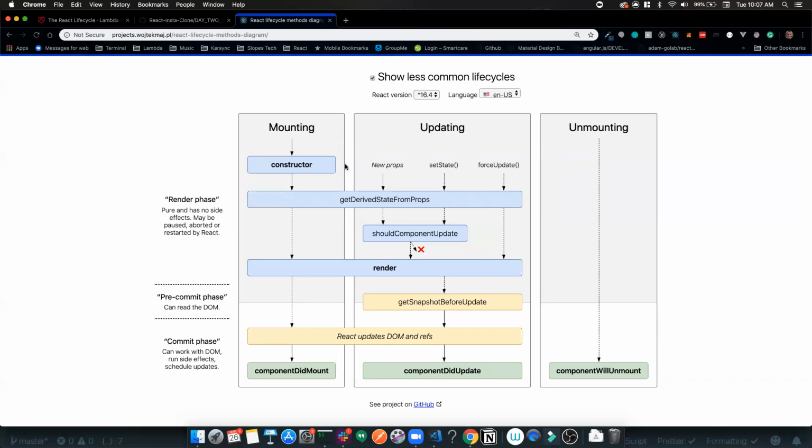So we want to focus, when we have a React application, we want to be thinking about what's happening during the mounting phase, what's going on in this column, and how we write code that affects this column here.